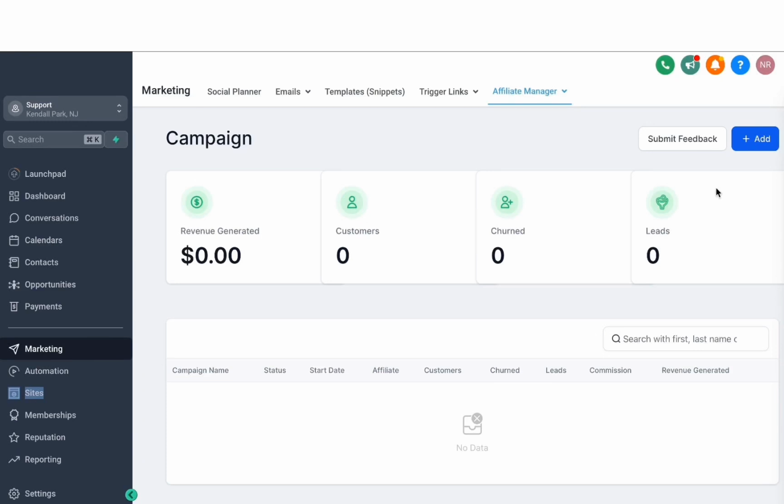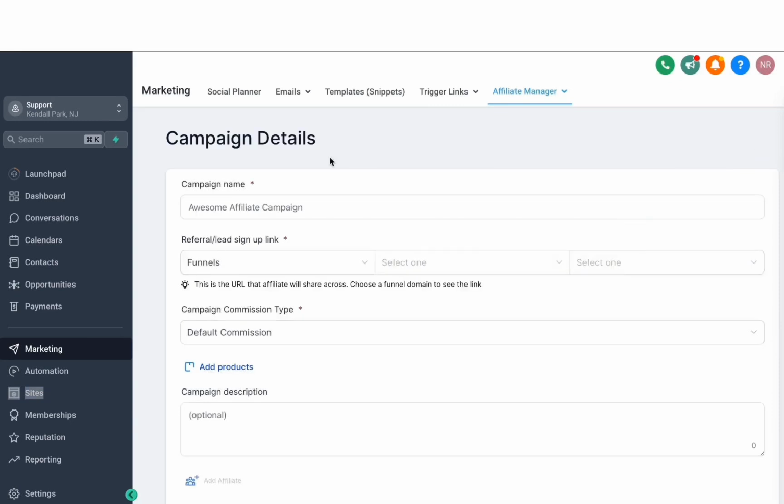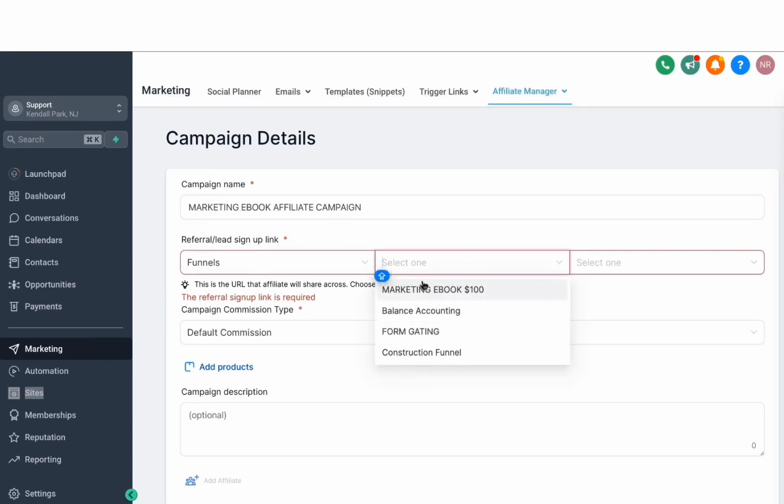The first thing you have to do is click on this add button right here, and this will open up the setup. Now here you can define a campaign name. I'm just going to fill this in for a marketing ebook affiliate campaign, just as an example. Then the next option you have to select is a funnel or a website, because let's say you have that product hosted in a funnel inside the system. So you will select the funnel here, then select the funnel that you want to use.